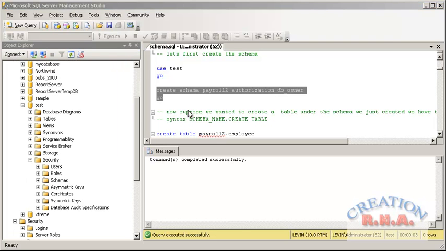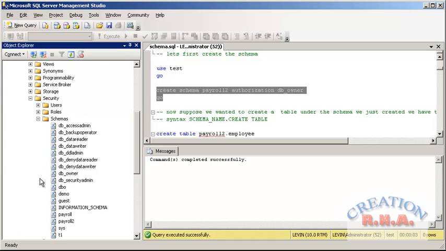Security in the test database. If you go to the security in the test database, you will find that there are schemas. When I created a schema, it will exist in the test database because I created it under test. And as you can see, there was a payroll 2. I already created a payroll already, so I just created a payroll 2 this time to show you.